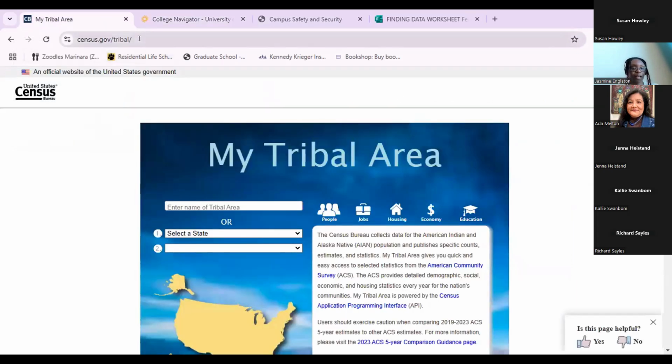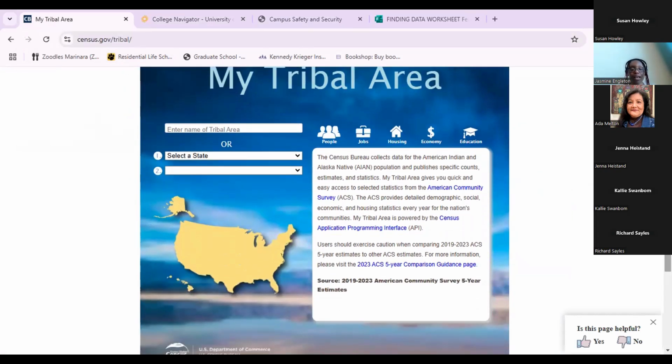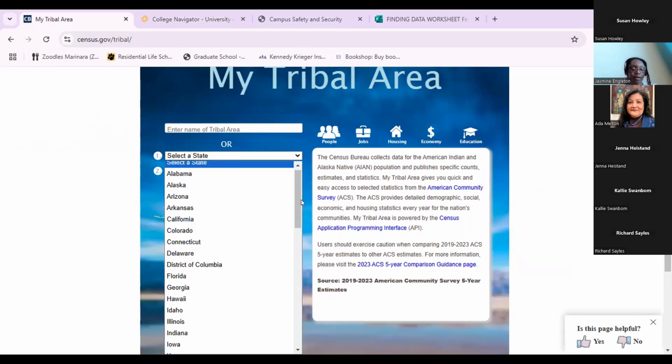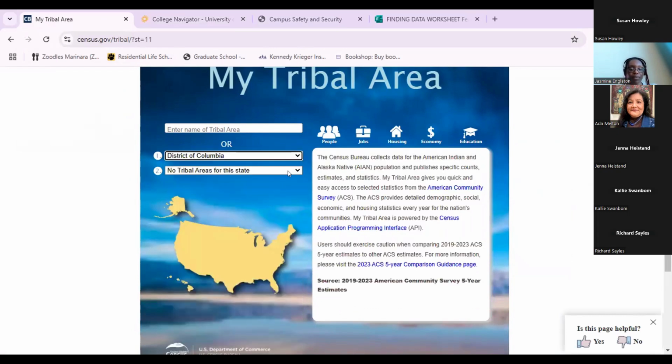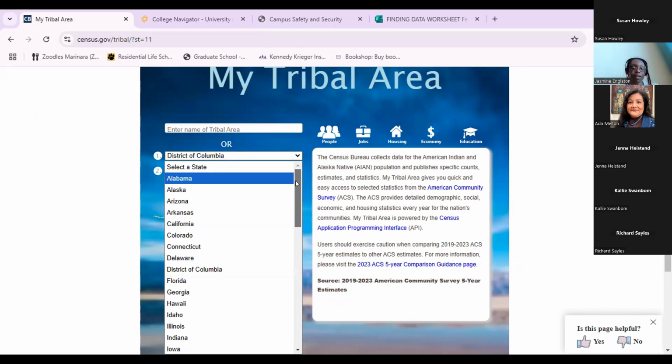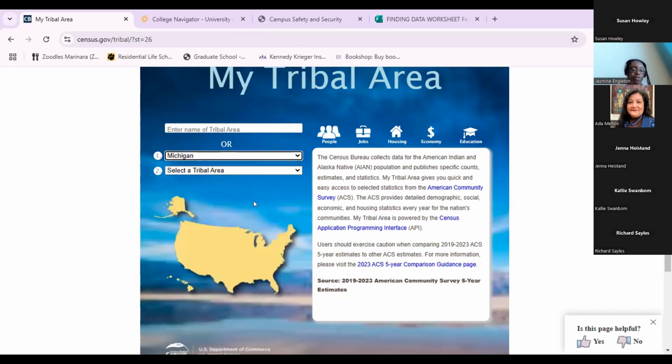So you'll put in my census.gov tribal. And as I had said before, some states are not reflected. So even though all the states are here, let's pick one that might not have it. District of Columbia might be, yeah. So it'll say stuff like no tribal areas for this state. If you're looking at your state and you realize it doesn't have that, maybe you can look at an area closer or something similar. I know Michigan does, so I'm going to use that for example.